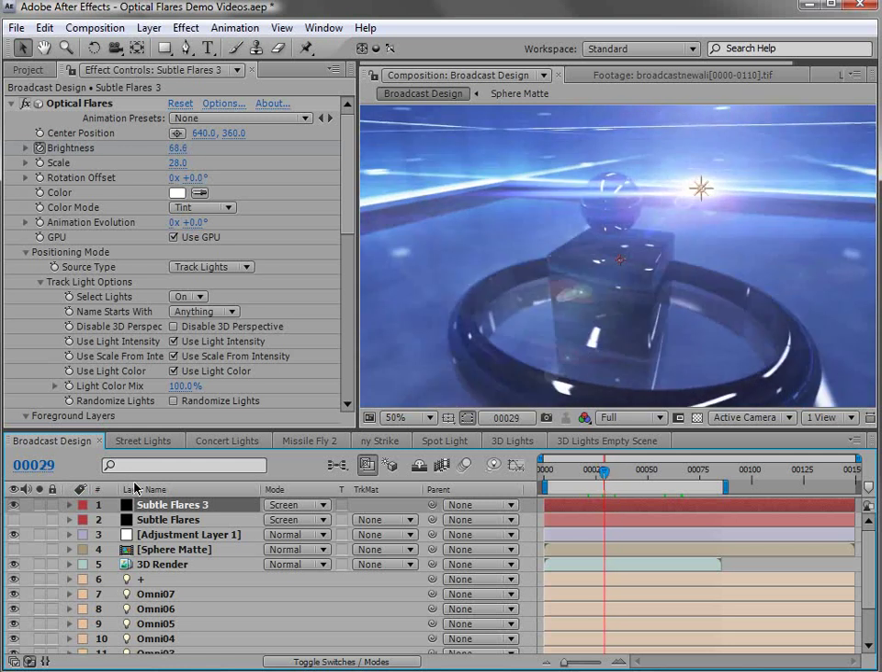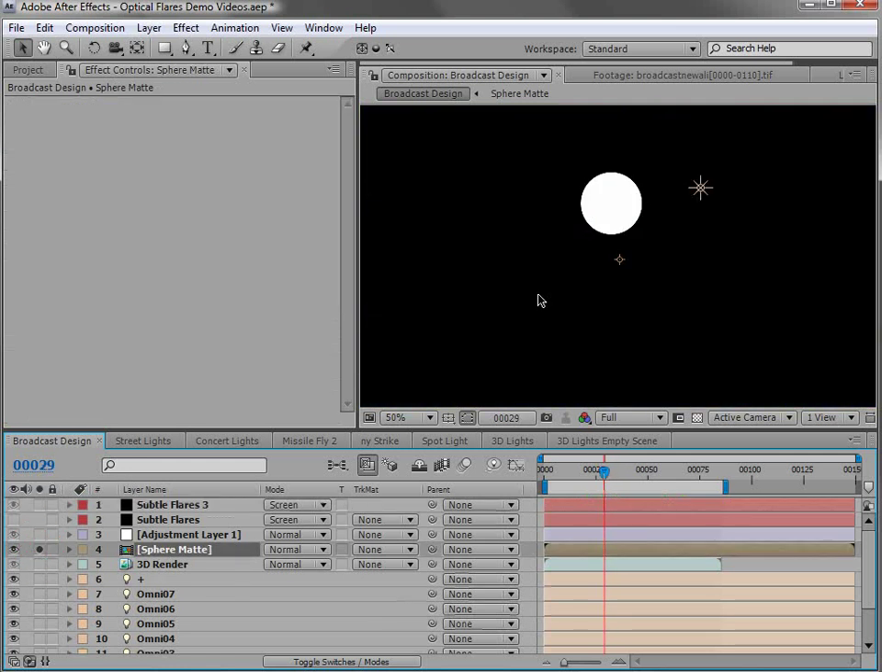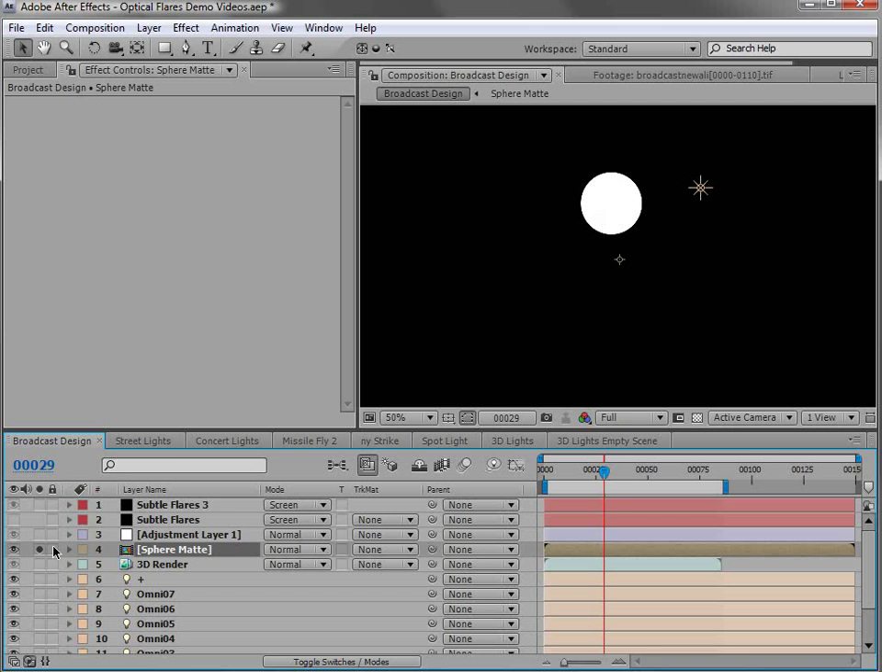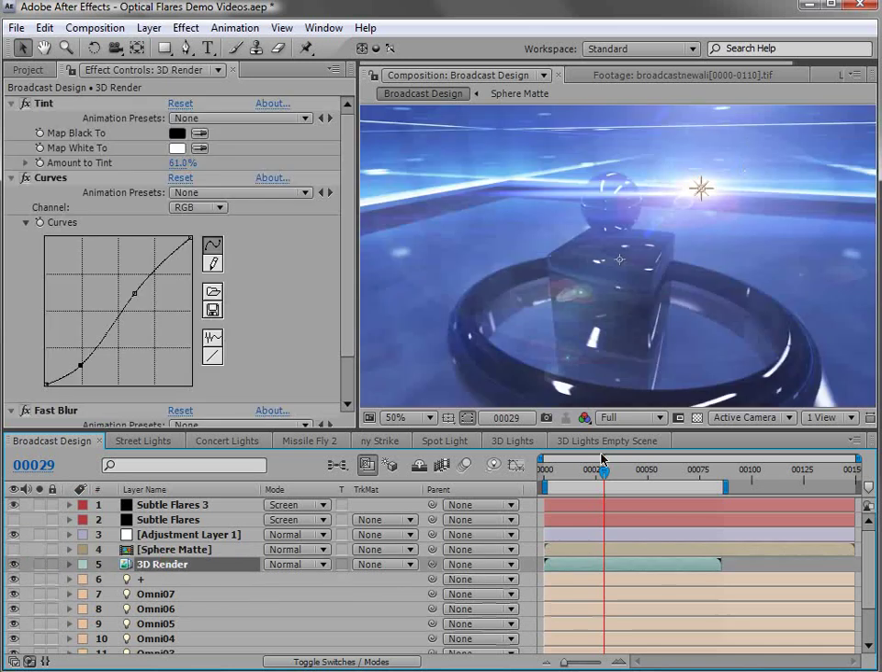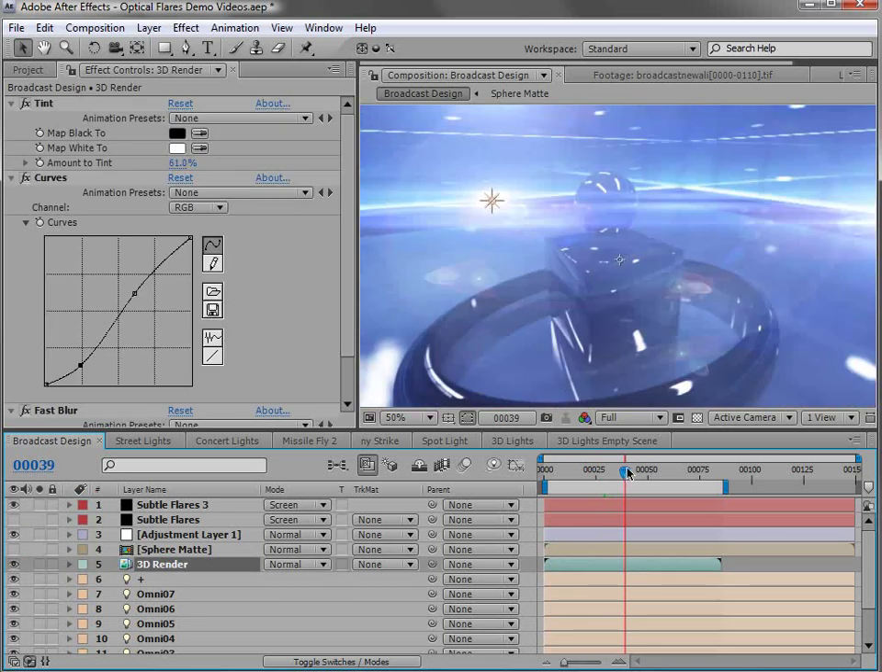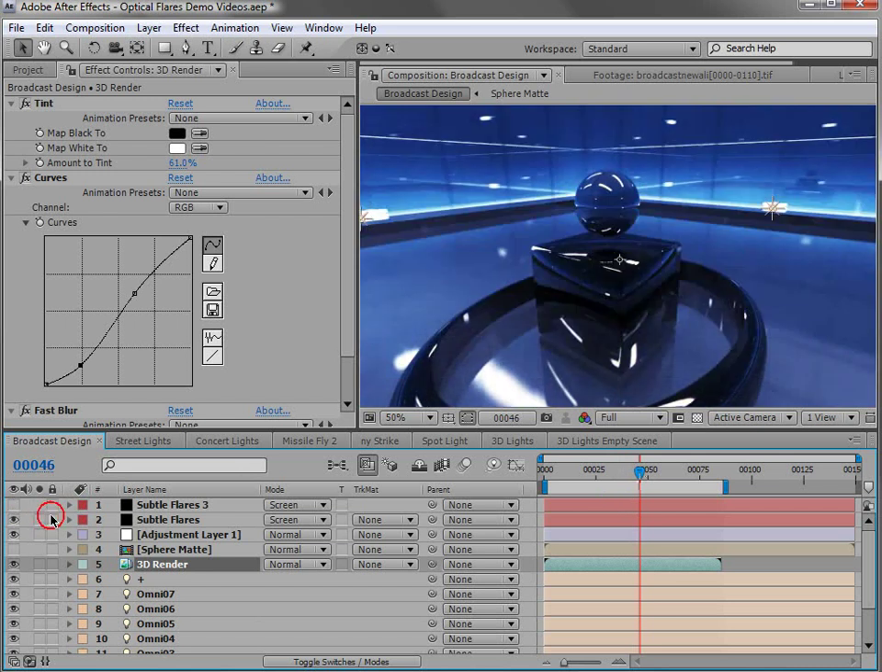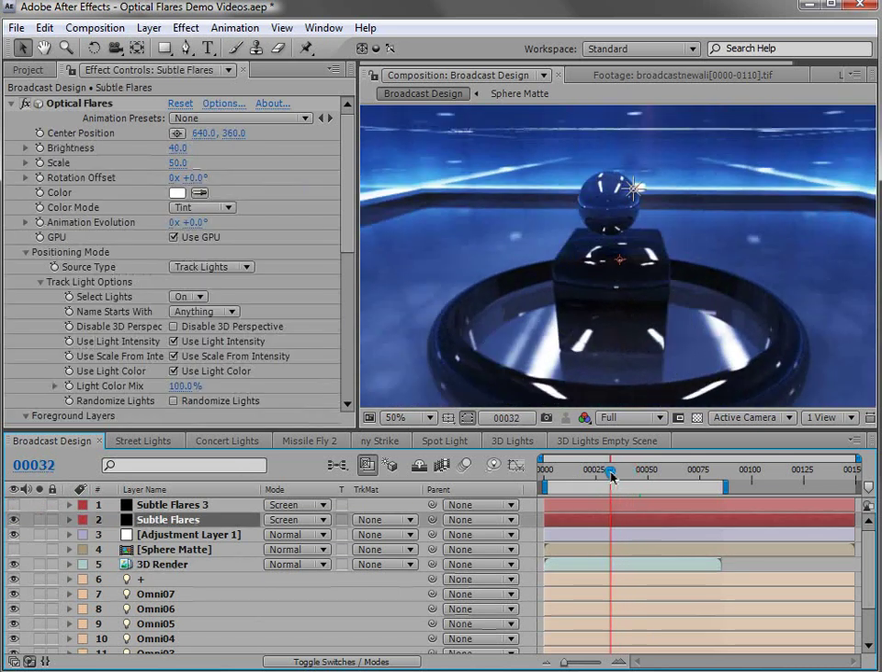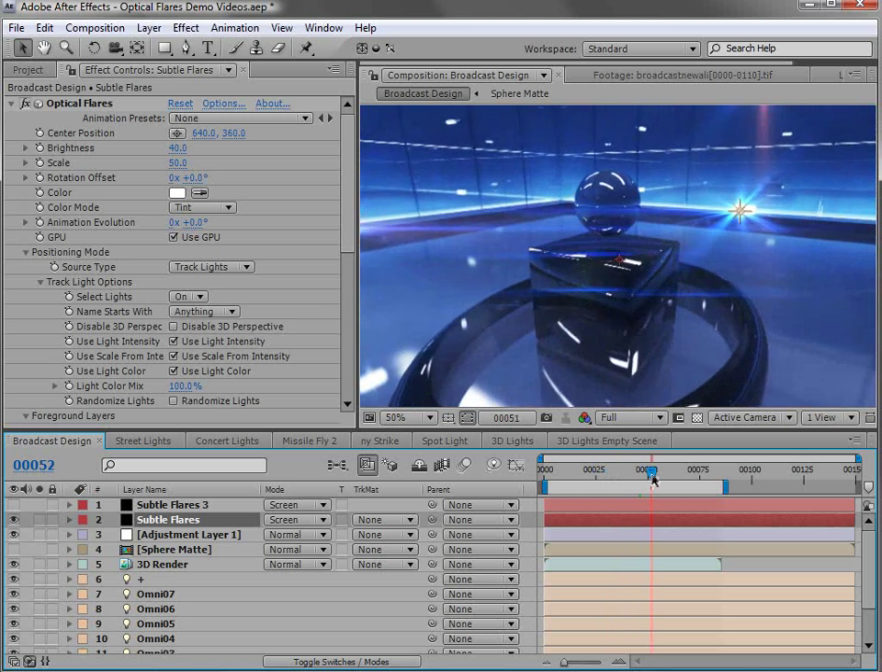So what I've also exported is a matte of that object, and then used that in Optical Flares so that it blocks it out as it goes past it. So really, we can play it a little more subtle and just have some light lens flares, but hey, if you're gonna do it, go all the way. No, just kidding. Don't overuse them.